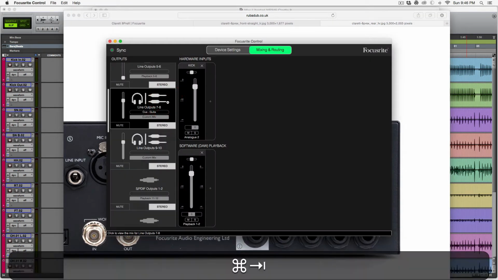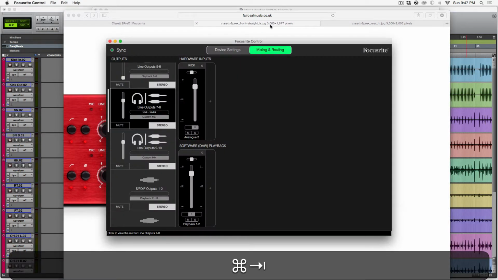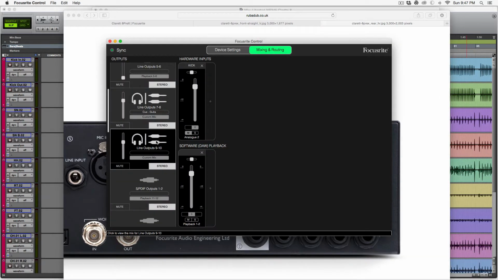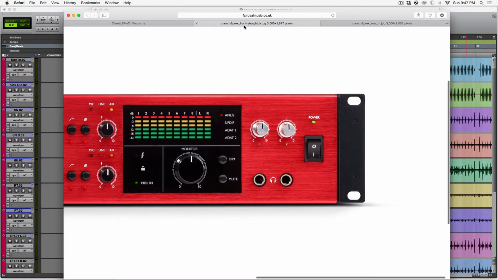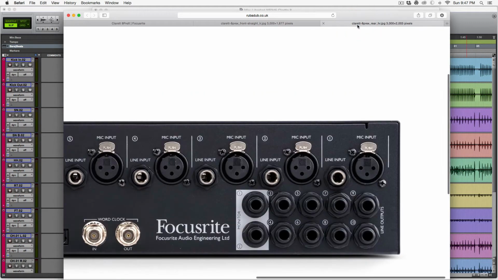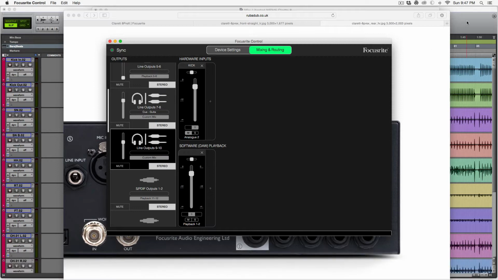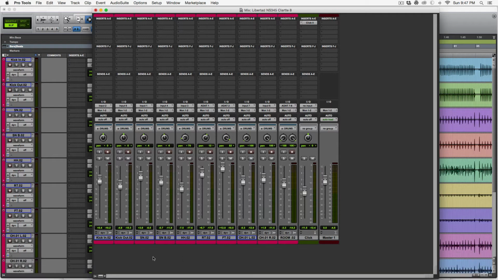Again, 7, 8, headphone amp 1, line output 7, 8. 9, 10, headphone amp 2, line output 9, 10. Now that we know this, let's go back to Pro Tools. What I want to do in Pro Tools is set up my routing.